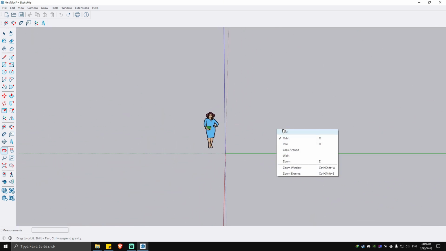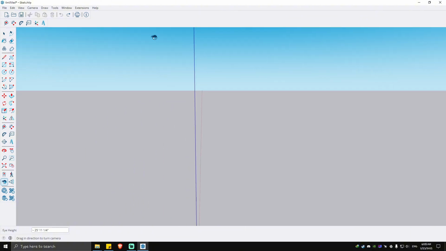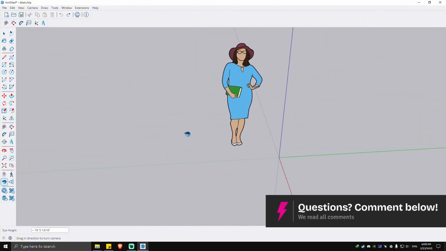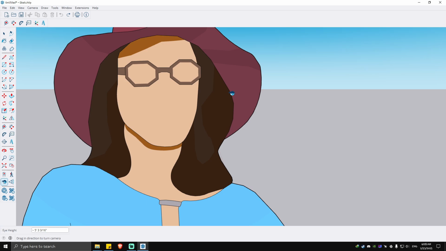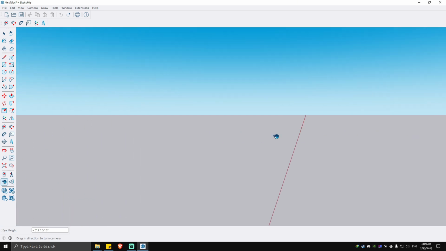All right. Another option here is by looking around. See, you can just look around in here. For example, we are on the person's perspective. You can just easily look around.